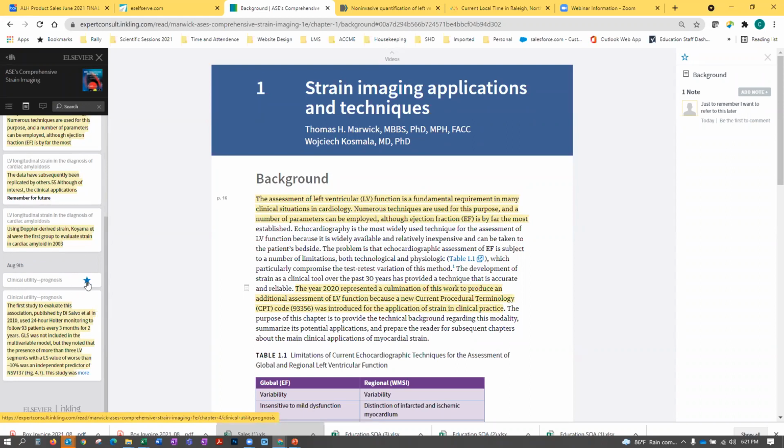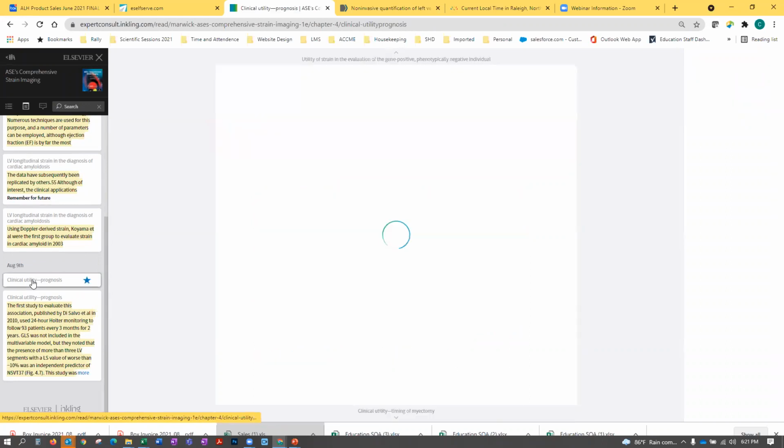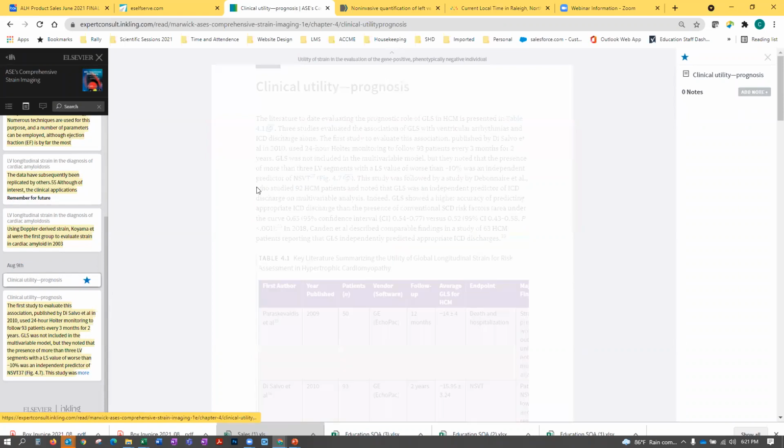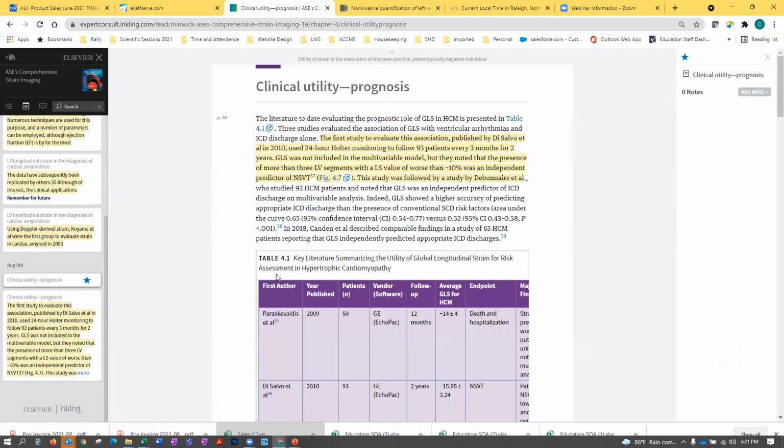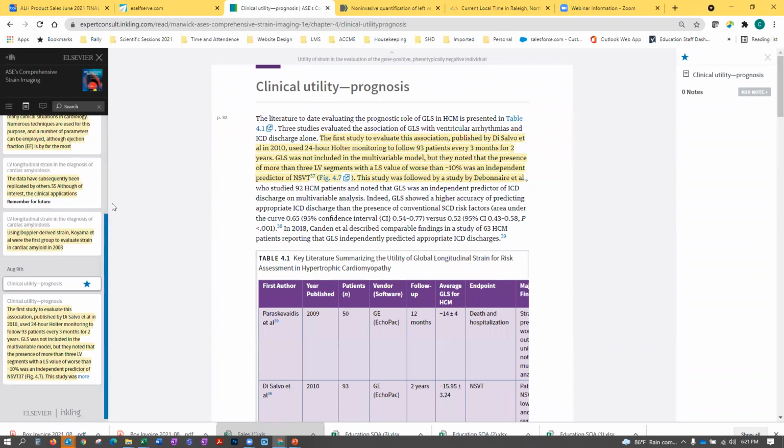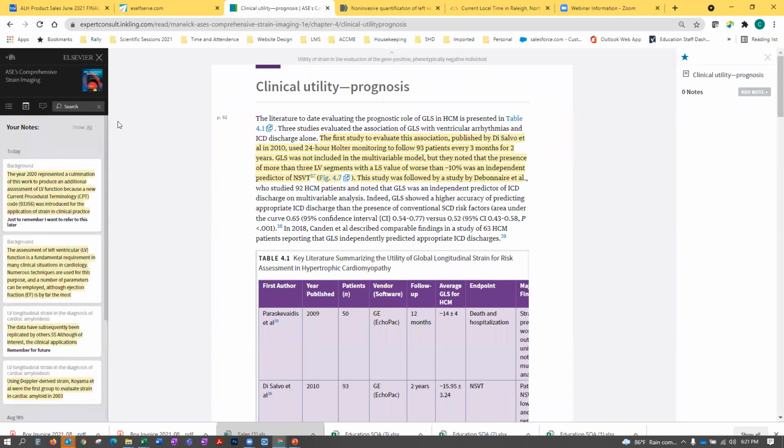And here's an example of a bookmark. So I bookmarked this chapter. I can just go to it. Well, actually the subheading of that chapter, and it just takes me right there. So it's a really nice tool. Again, it gives you a little bit more flexibility.